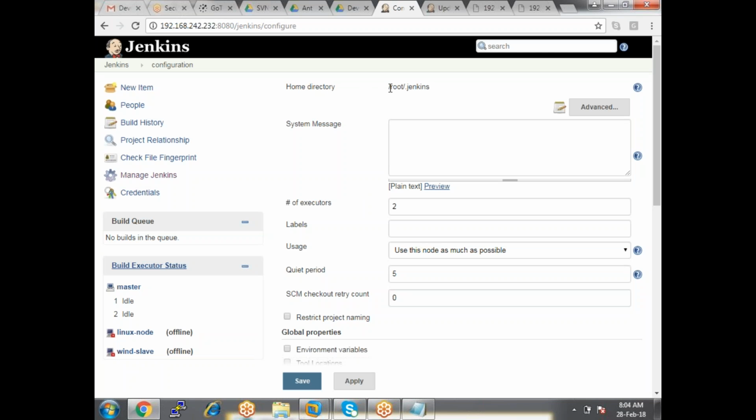So what is the home directory? Okay, and look at here, you even have the number of executors. That is the number of jobs you want to run on this master machine in parallel. So this is your master settings.